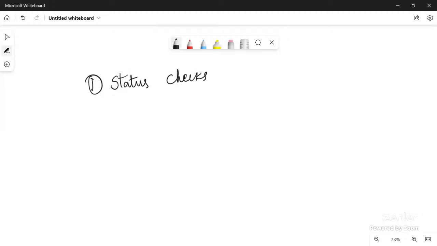So what are these status checks? Every day we are seeing 2x2 status checks passed and all, right? So today I wanna explain it. What is this status check actually?